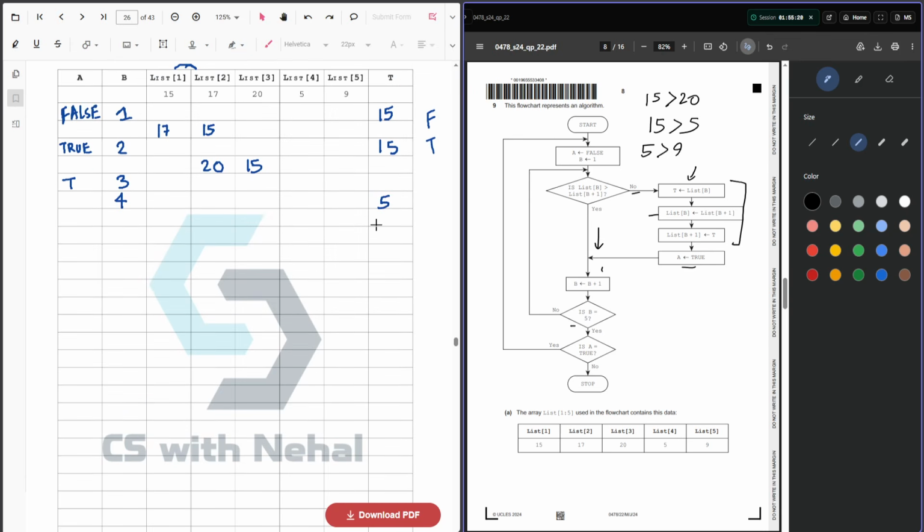All right. So let's try. T is going to be set to list B, which is 5. List B is going to be set to B plus 1. That means this part right here will get 9 and this will get 5. And A is going to be set to true. Then we increment B. This is going to be 5. Is B equals 5? This is yes. That means we go to A. Is A equals true? This is also yes. So we go to this part again.